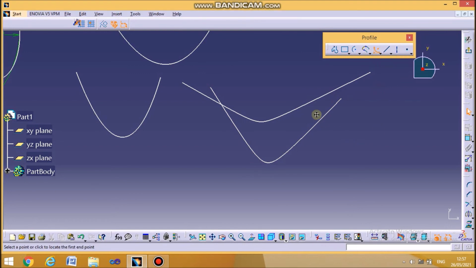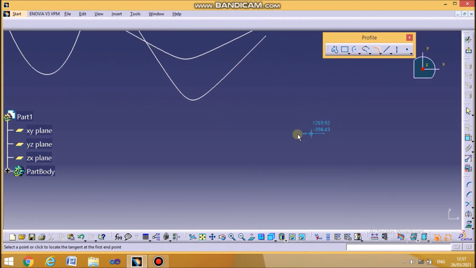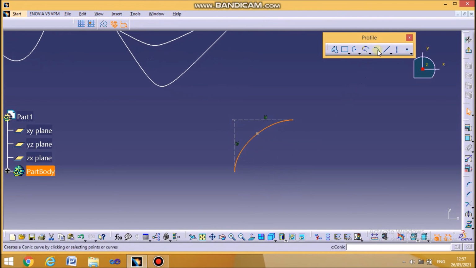Next is conic. Here you define the start point of the line, center point of the line, similarly start point of the second line, center point of the second line, and then you will define the conic. First point, second point, then again first point and then the center point, then you will define the conic.